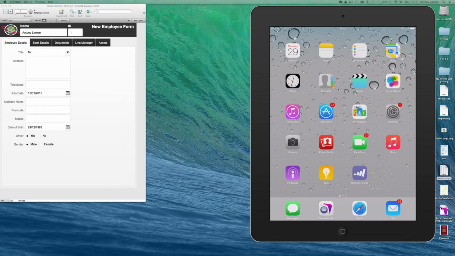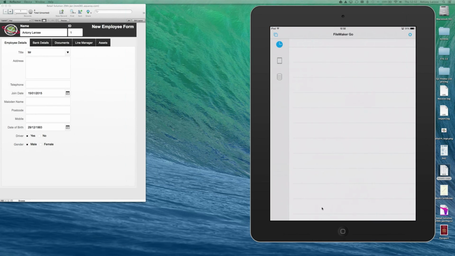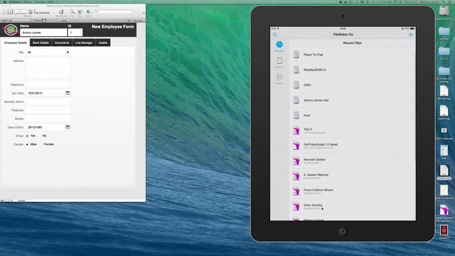And now I've got FileMaker Go on my iPad, which I want to now access this file on. So I literally go into FileMaker Go. You can download that from the App Store, which is free, and then you just license it through the server.